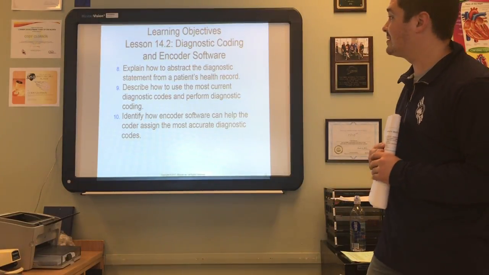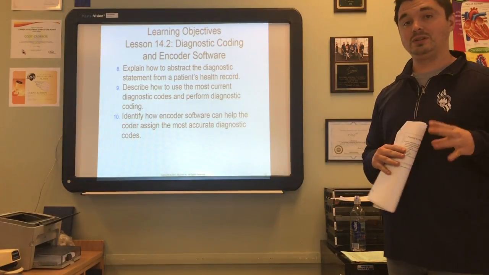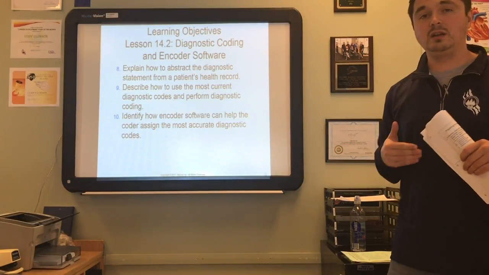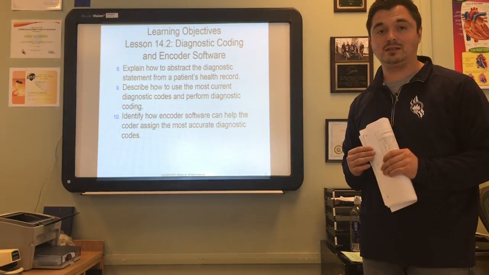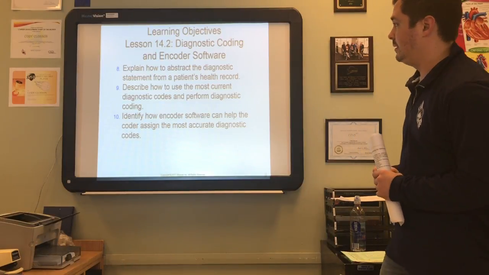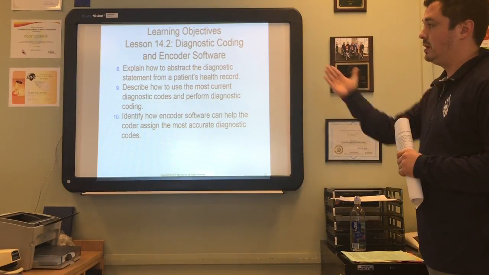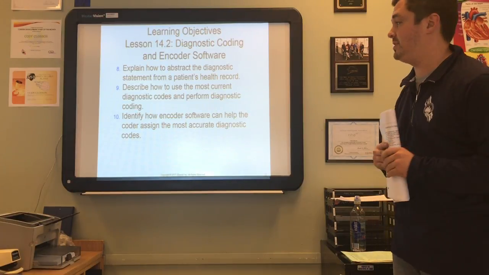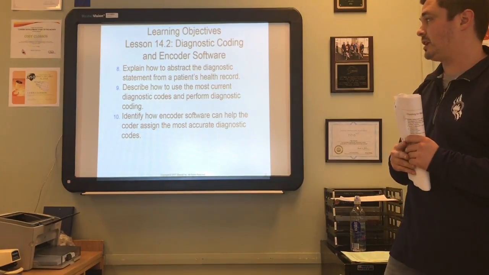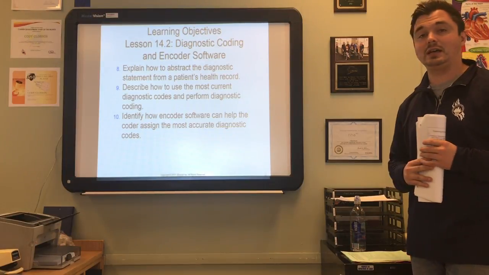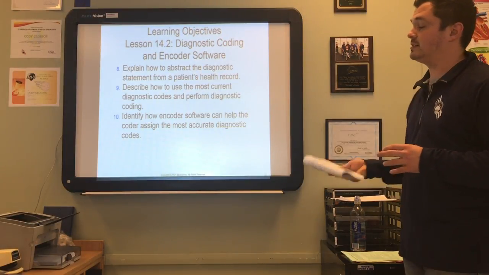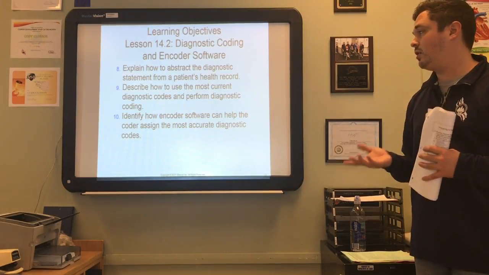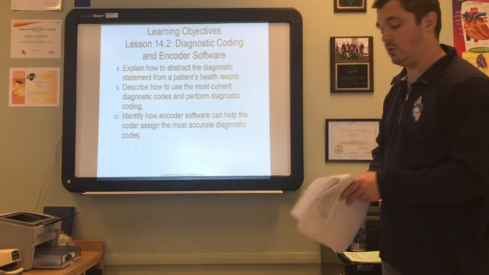Alright guys, so for this lecture, for chapter 14.2, we're going to be talking about diagnostic coding and encoder software. So we're really going to break up how to do diagnostic coding, and we're going to talk a little bit about the software that will assist you. Basically we're going to explain how to abstract the diagnostic statement from the patient's health record. We'll talk about describing how to use the most current diagnostic codes and perform diagnostic coding, and then identify how encoder software can help the coder assign the most accurate diagnostic code.